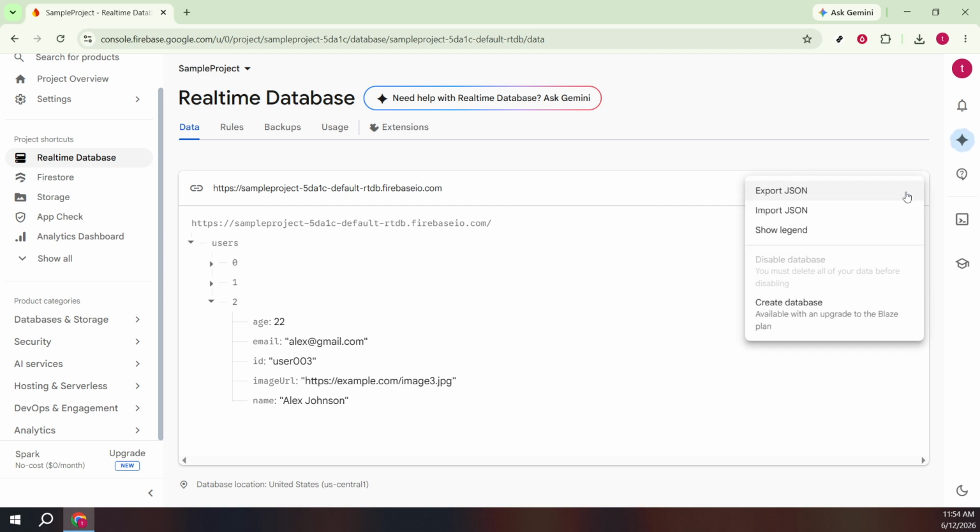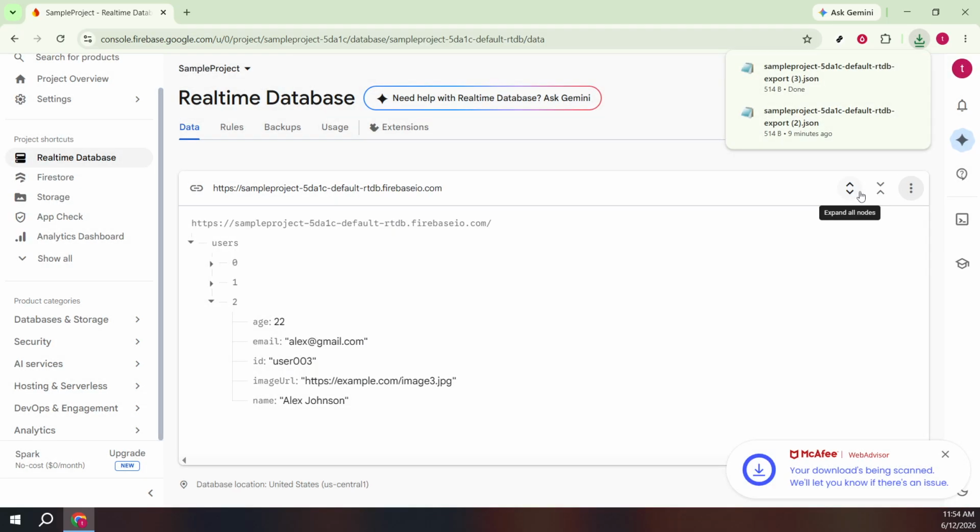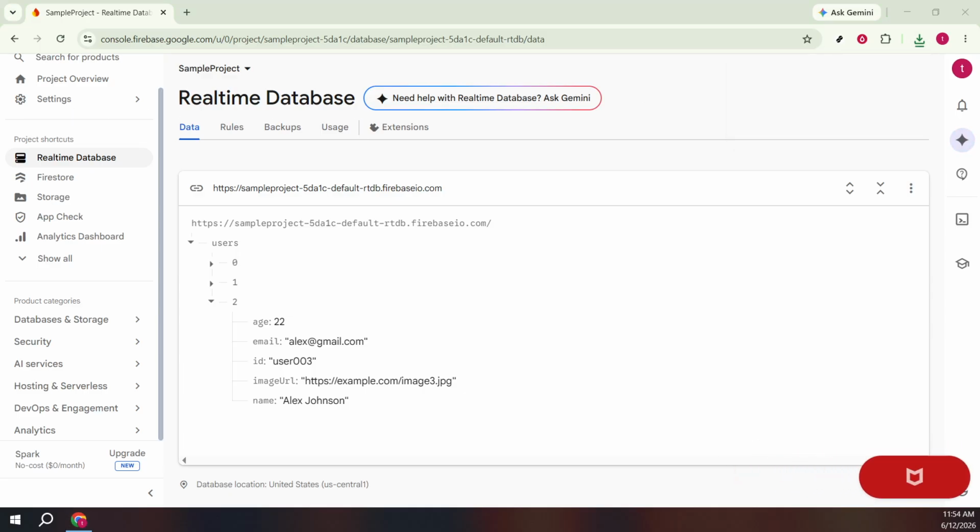The console will package the current contents of your real-time database into a single JSON file. Your browser will begin downloading it automatically. Depending on your browser settings, you might be asked where to save the file. Pick a secure, memorable location on your computer, and consider naming the file with today's date so it's easy to identify later.